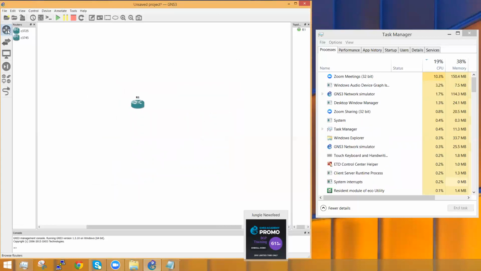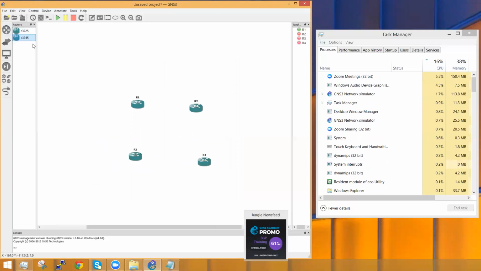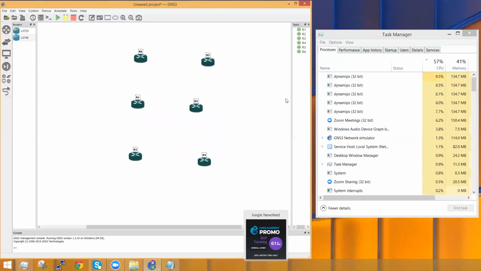So now you put more routers. 2, 3, 4, 5, 6. Even sometimes when I'm running like 10 routers, it won't go beyond 20% of processor usage. So it's going high. Let's hope for the best, that it lowers down.